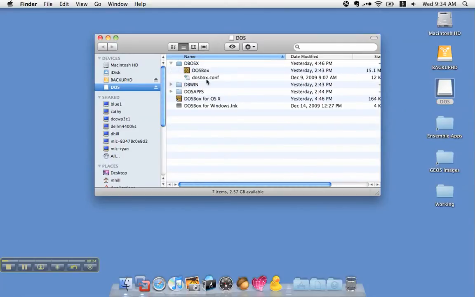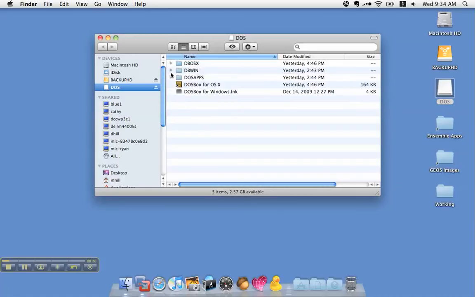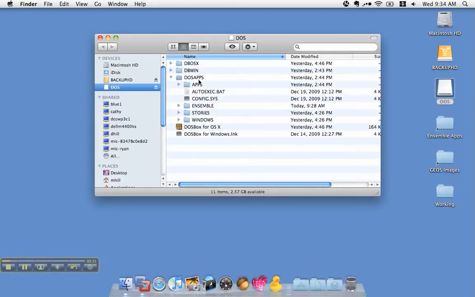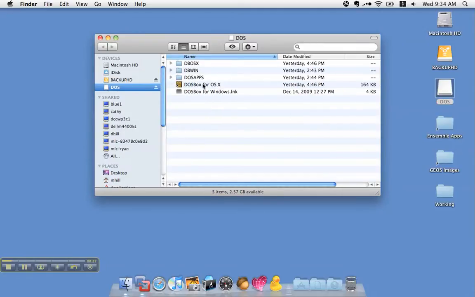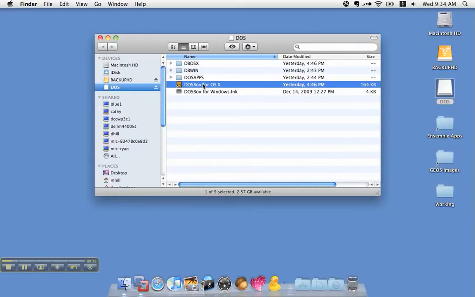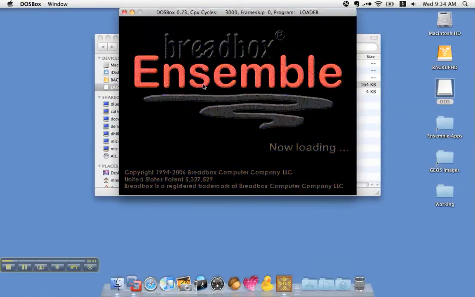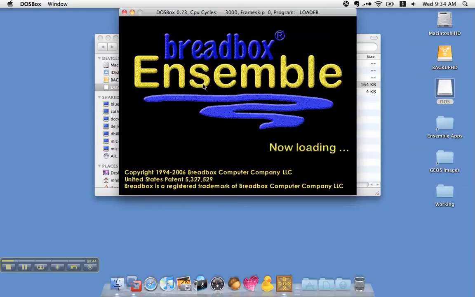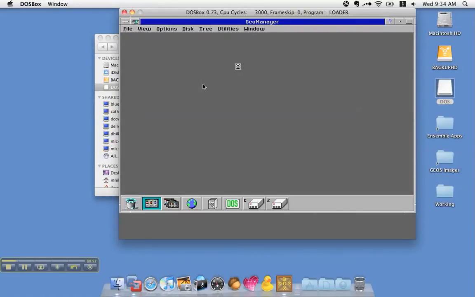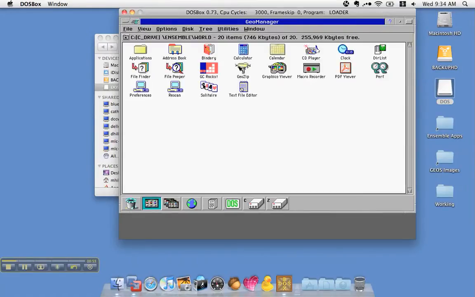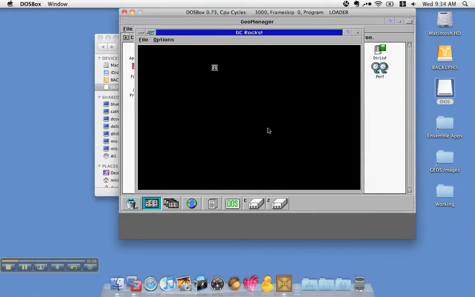I have configuration files in each one set up for each environment to make Breadbox Ensemble work a little bit better. Here's my DOS apps folders where I store all my applications, and then my shortcuts to DOSBox. So here comes Breadbox Ensemble. Takes maybe 10-15 seconds to load, and you're going to see I'm running that familiar old Breadbox Ensemble GeoWorks Ensemble user interface from the day.